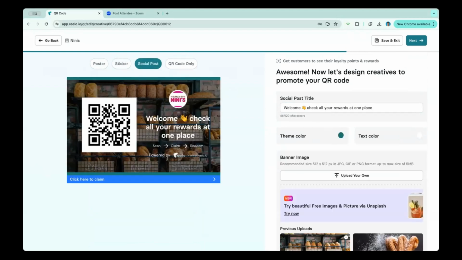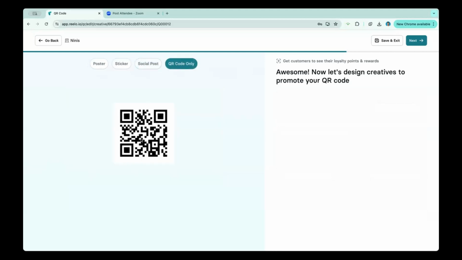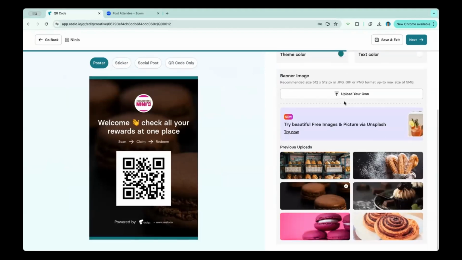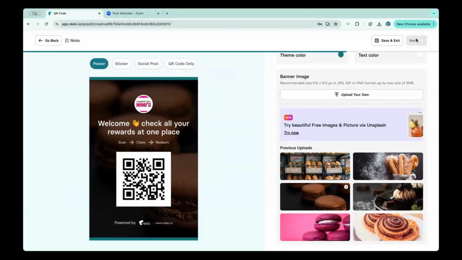You can even create a social media post from here, which gives your customers very clear instructions on how they can scan it, claim it, and redeem it. That's how simple the process works with your reward programs. Or you can just have a QR code in case you have your in-house designer who wants to create your own QR or digital experience. You can always do it here. Right. Once you're customized enough, you can move forward to next.